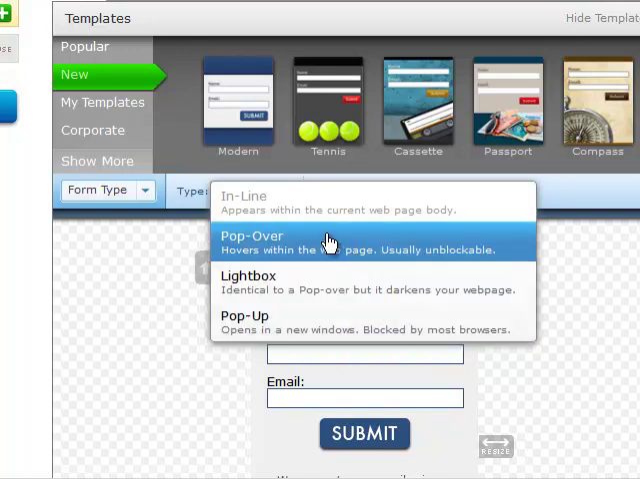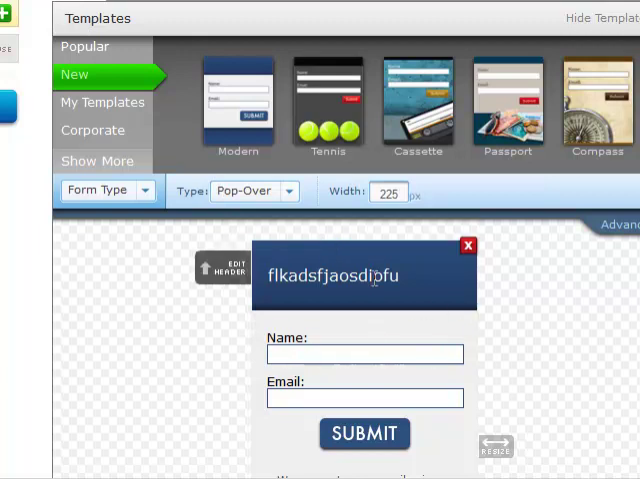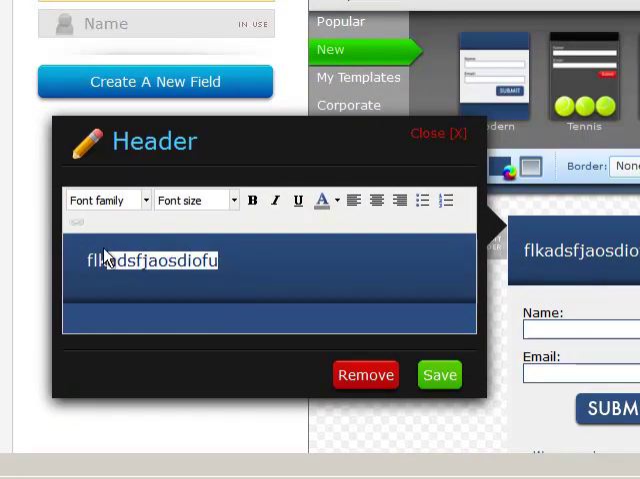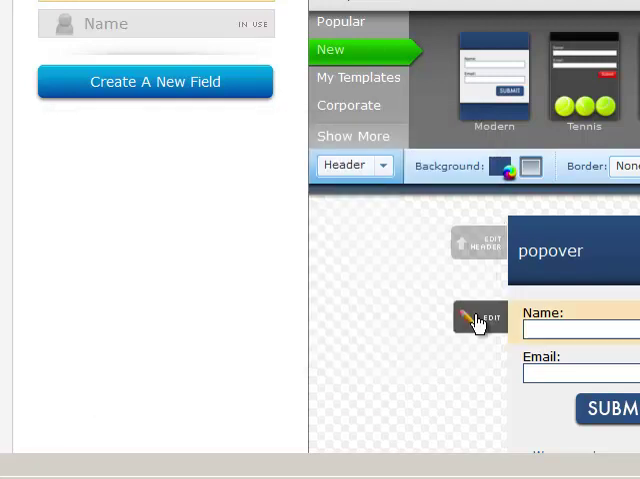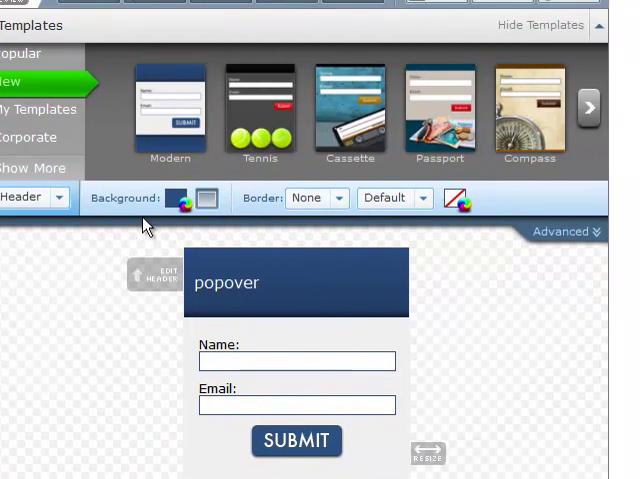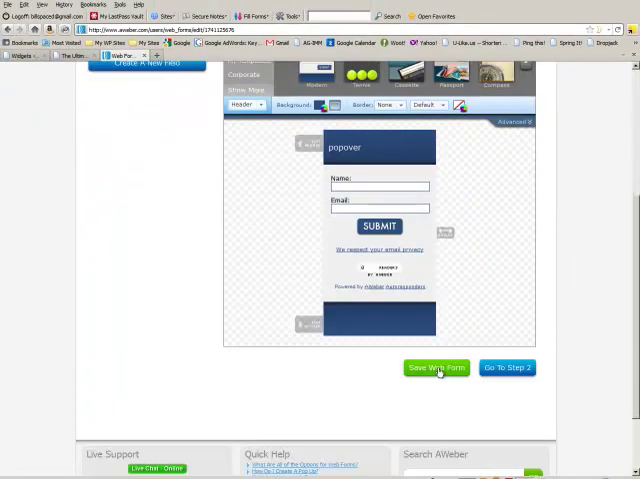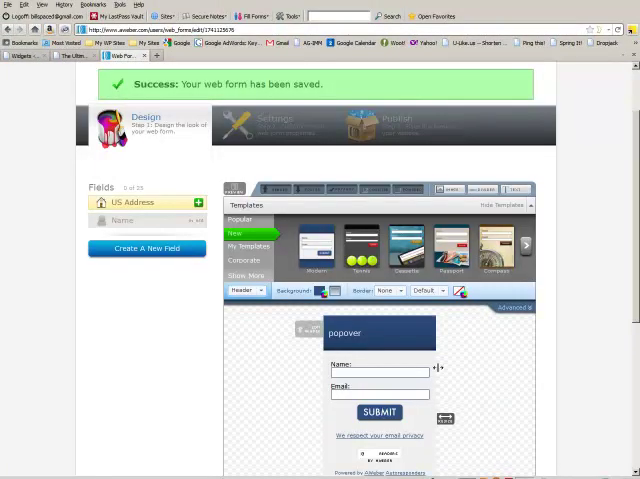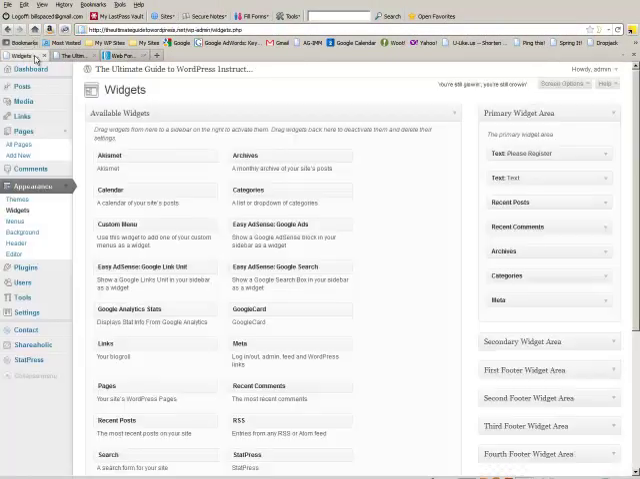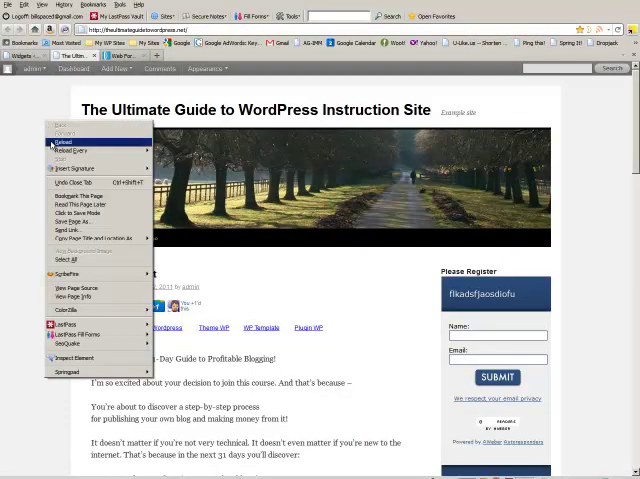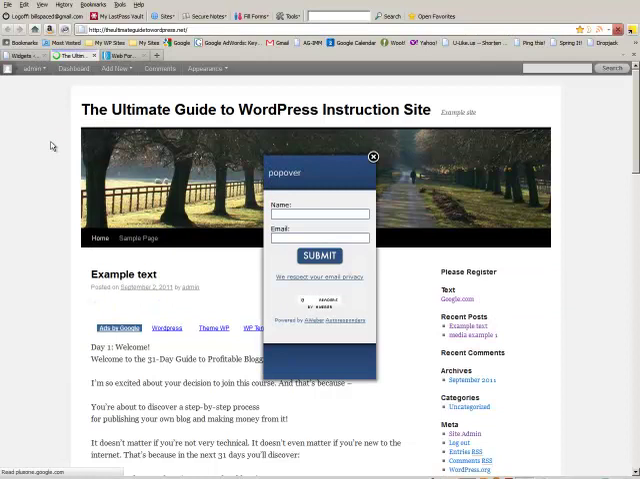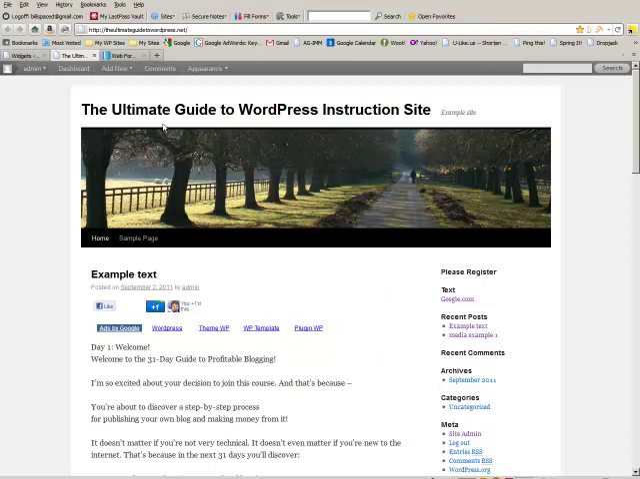So this is the free version, so we could use it as popover like this. Let's just to show you. Okay, now let's save it. Okay, let's go back to the blog or the website and see what we have here. See how it just pops over? Your users can X that out if they want.